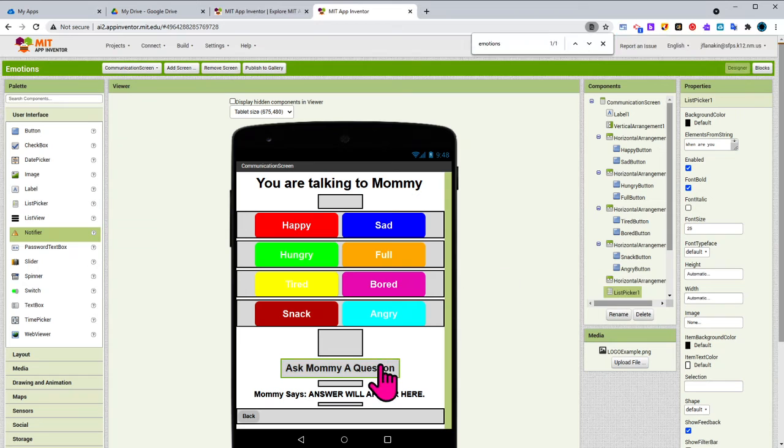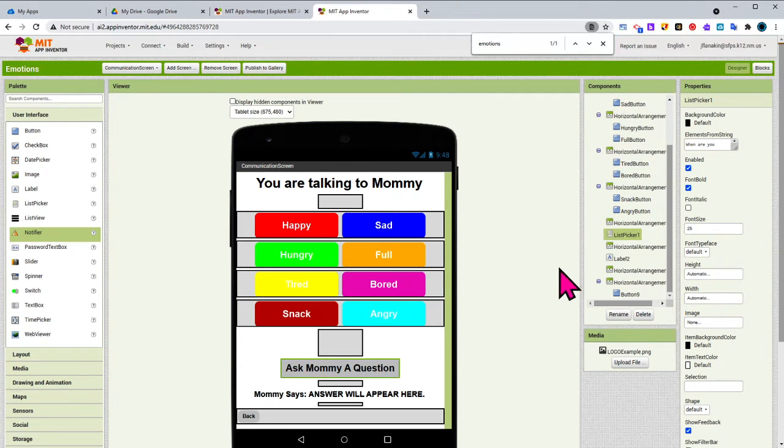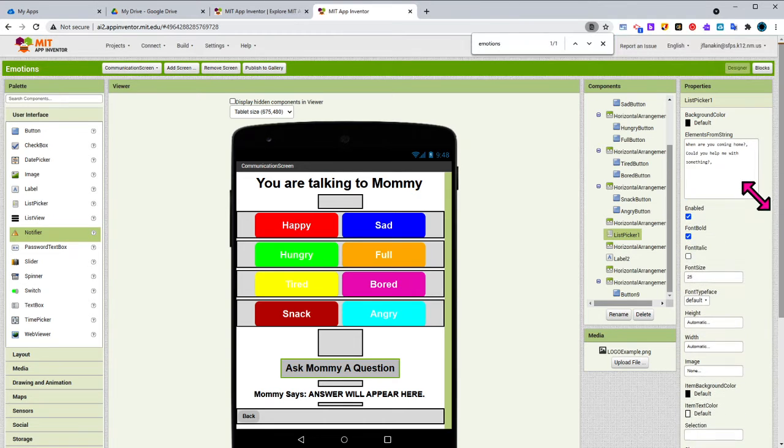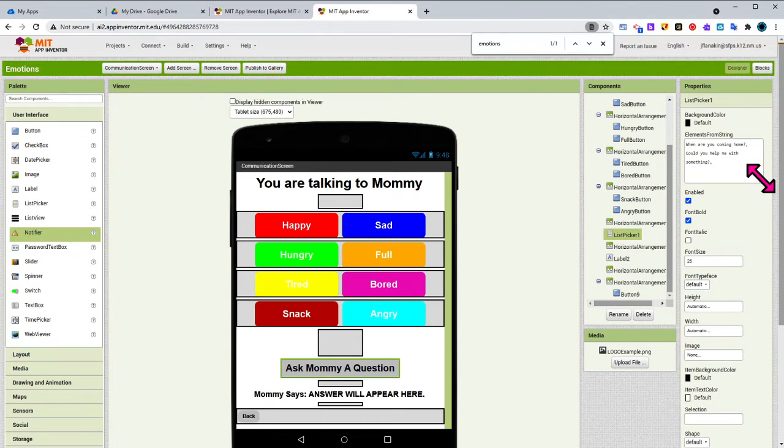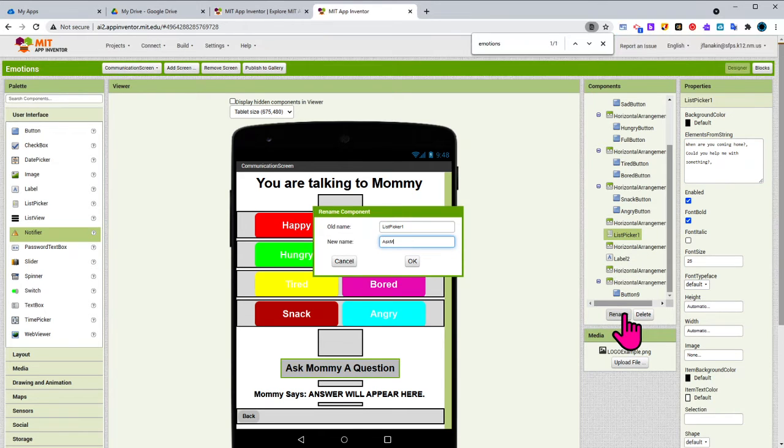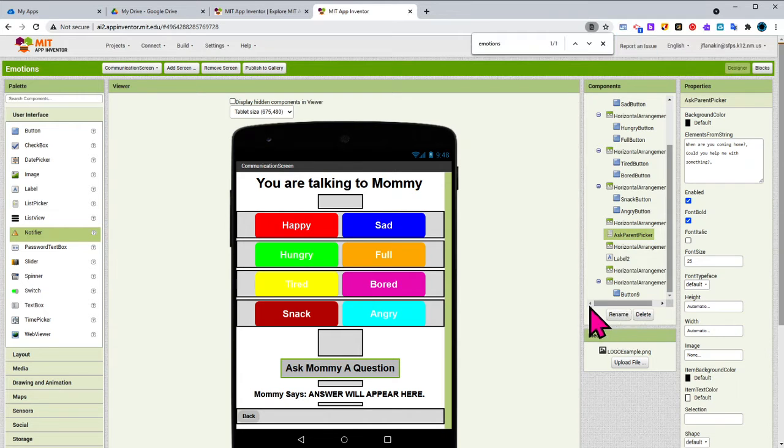So I'm going to click on this. Is this a list picker? Oh, it is. Okay, cool. I forgot I did that. So we have a few optional answers the user can pick from. I'm going to rename this list picker to Ask Parent Picker, just so we know what it is in the code.